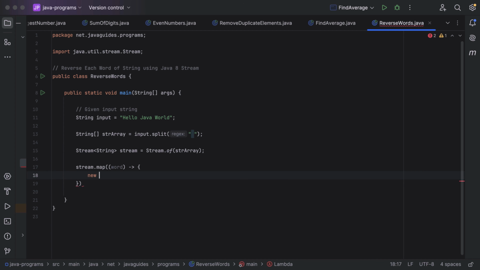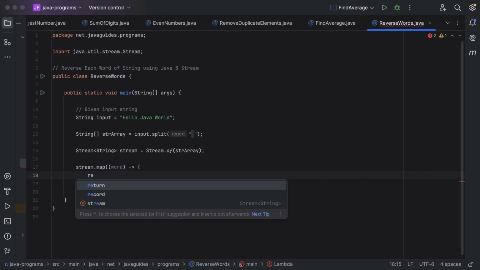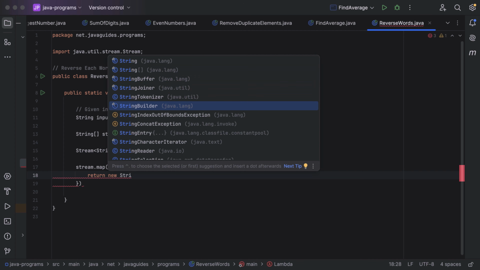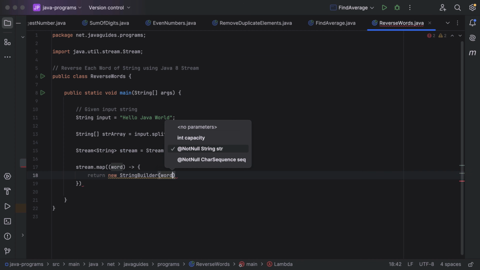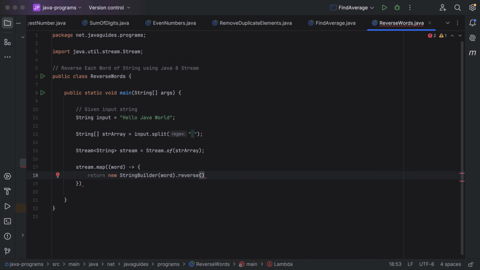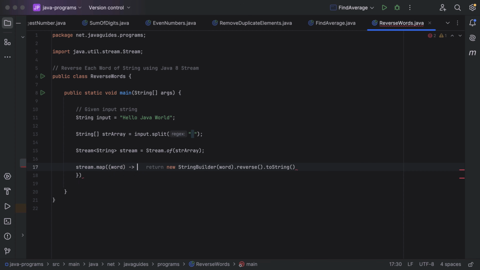So here just type, before that, let's have a return keyword and then new StringBuilder, and then pass word as a parameter to the StringBuilder constructor, and then it has a reverse method. Okay, and again we need to convert the StringBuilder into a String. So here just call the toString method. Perfect. Next, if you can notice here, the lambda body contains a single statement, so we can remove the open and close curly braces as well as the return keyword from here. So just remove the open and close curly braces over here. Okay, so this is the lambda expression to reverse the word.